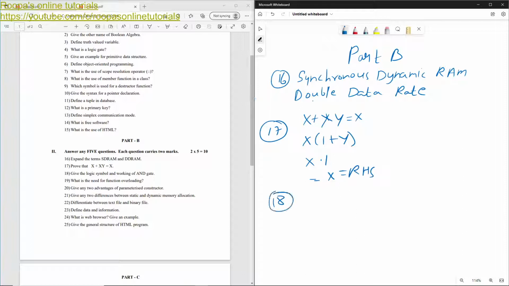The next question is: give the logic symbol and working of AND gate. A logic symbol and working they have asked. Remember that the D shape is the symbol for AND gate. You just need to draw a D, then draw 2 lines on one side and 1 line on the other. You can call the inputs X and Y, and this dot operator represents an AND gate. They have also asked for the working of this AND gate.